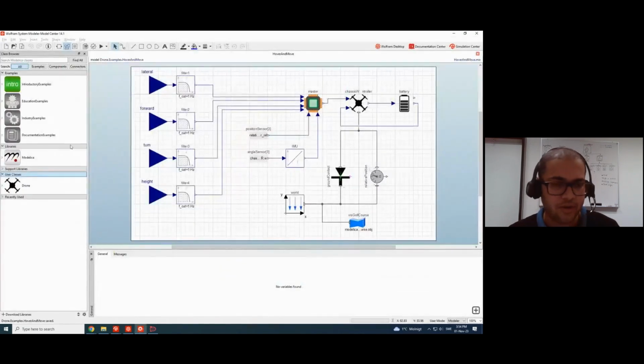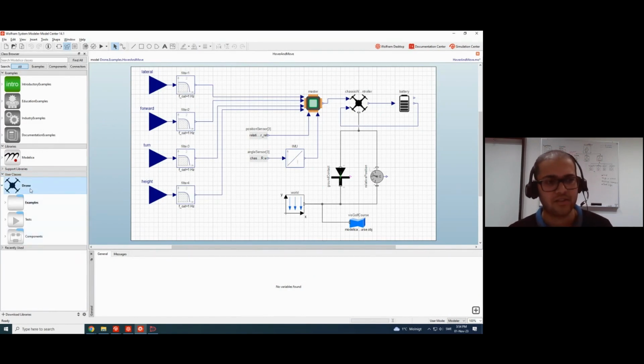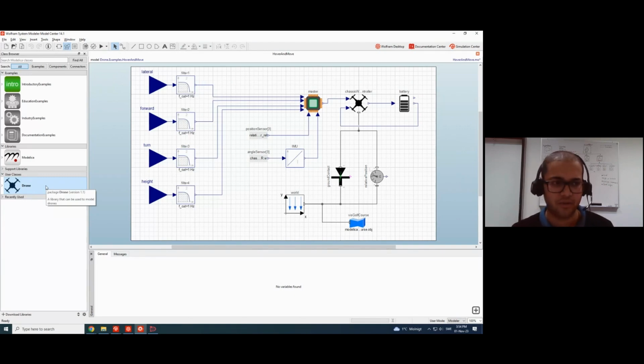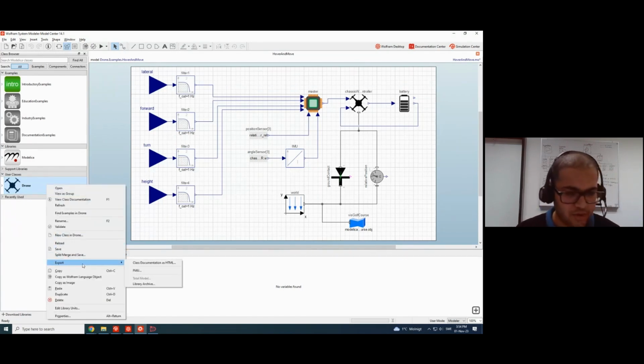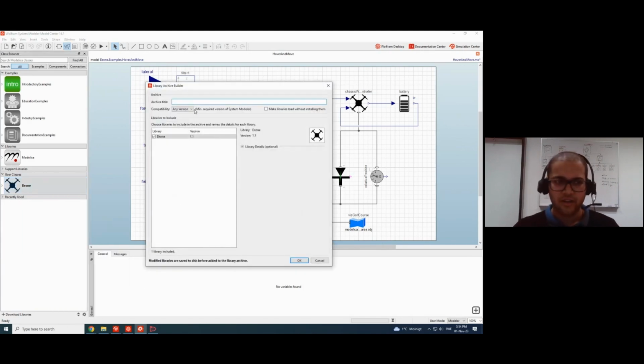So now let me get back to Model Center, and here I have my drone library, which has all the different packages, and now I want to share it with others. So how can I create an installer from it? To create an installer, I would just right click on it and go to export, and then click library archive. And when I click library archive, I am presented with this interface that allows me to create my installer.